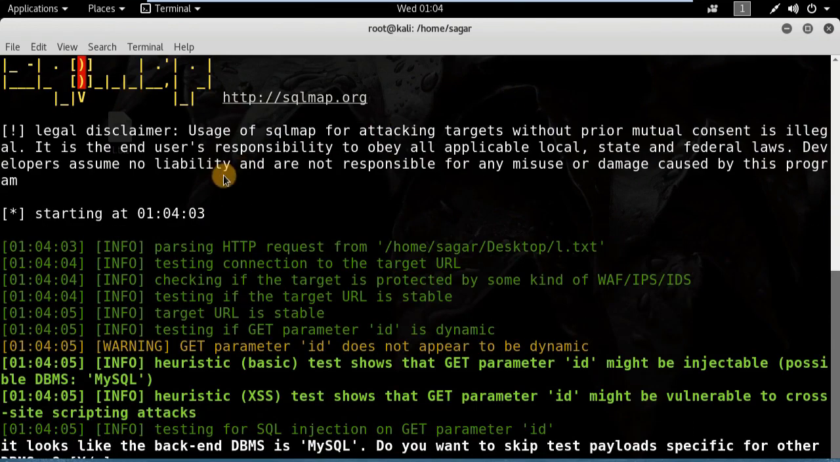Here you can see, starting at this and this and this, it is just giving some information. Now on this first question only, it has configured that it looks like the backend database management system is MySQL. So you just want to press yes, that yes we want to skip payload specific for other databases. If yes, it thinks that we are using MySQL, which seems to be correct, and then we want to skip other databases test now.